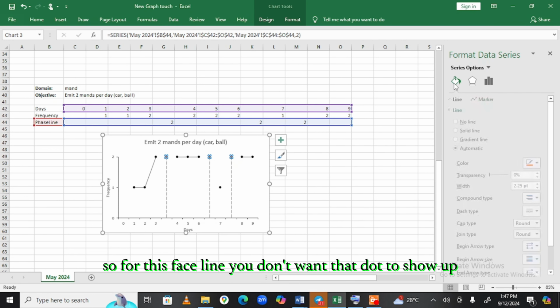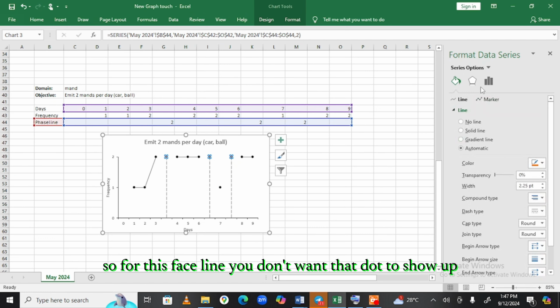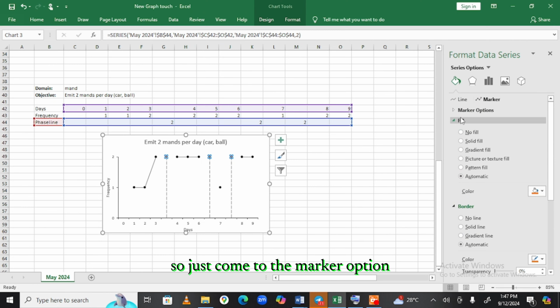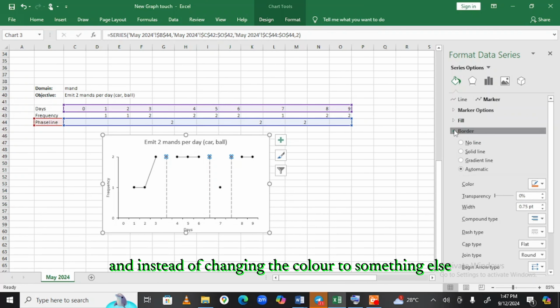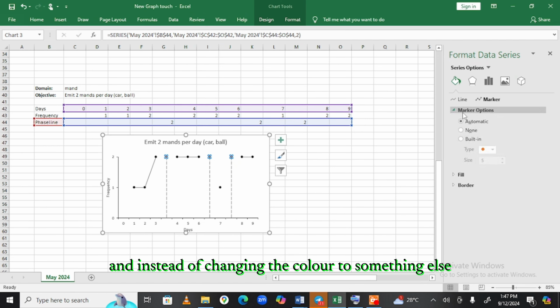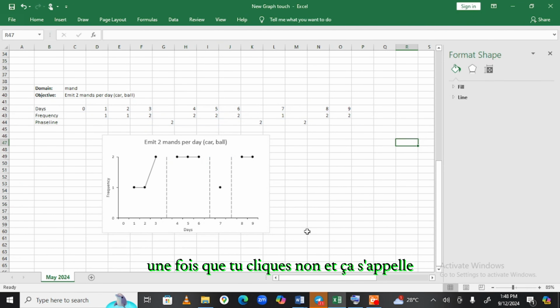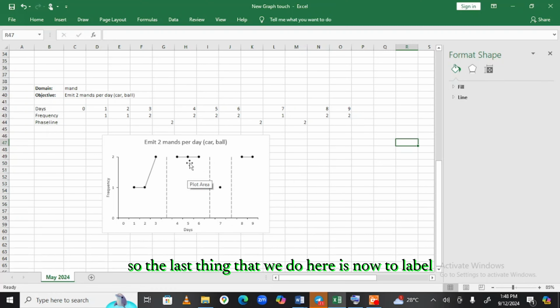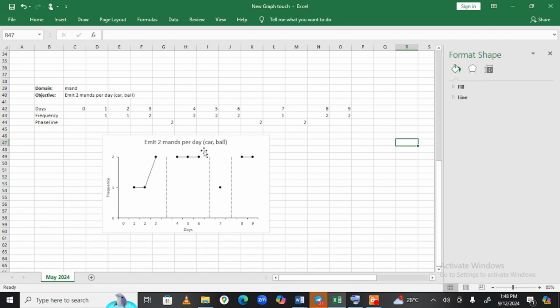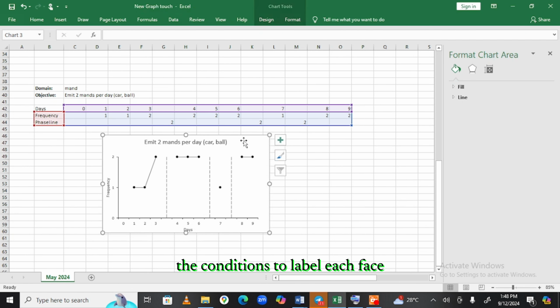So for this face line, you don't want that dot to show up. So just come to the marker option, and instead of changing the color to something else, just select none. Don't put a marker there. None. And once you click now, it has disappeared. So we have this perfect graph. So the last thing that we do here is now to label the conditions, to label each phase.